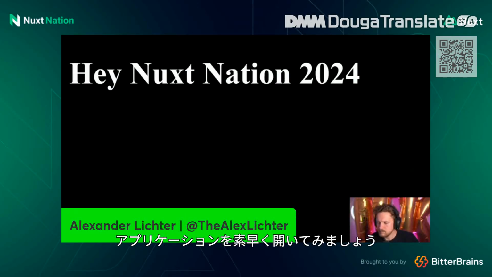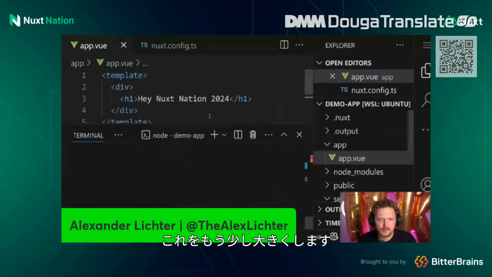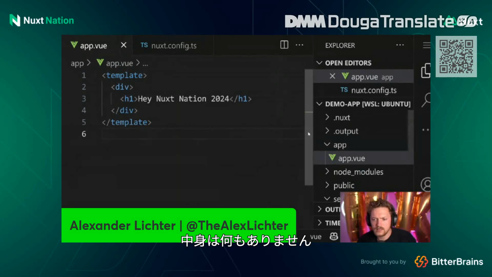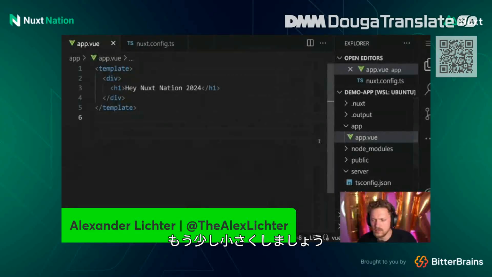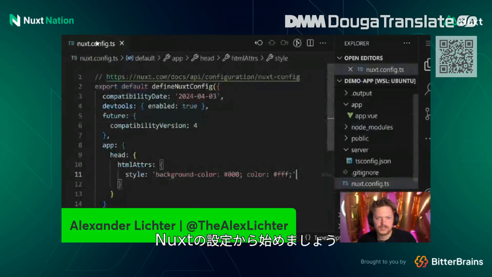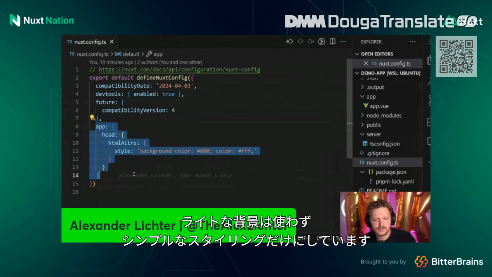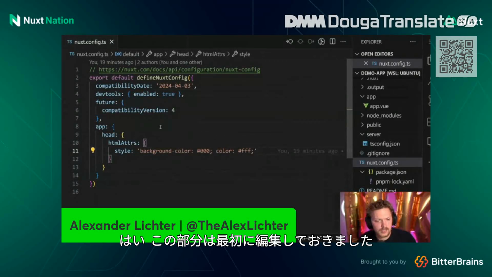So if we open our application for that real quickly here, I'll also make that a little bit bigger. We have nothing in here. It's pretty minimal. There we go. So what we have is our app.vue. We start with the Nuxt config. That's a bit more convenient. So we have settings so you don't have a light background, right? Just some simple stylings. And yeah, this part I just initted right away.